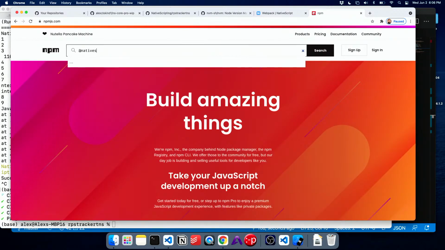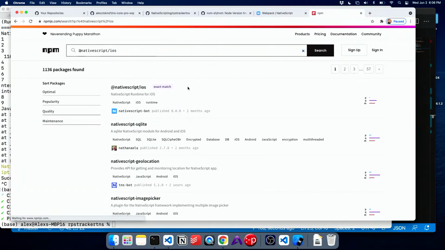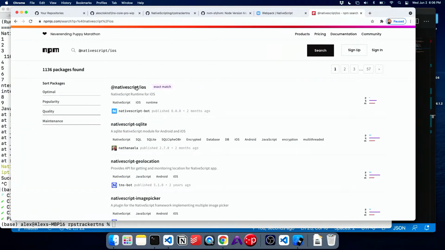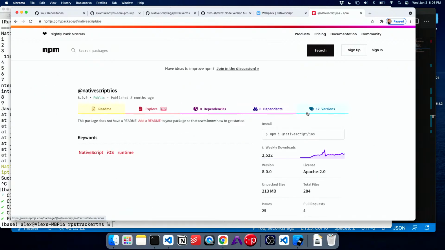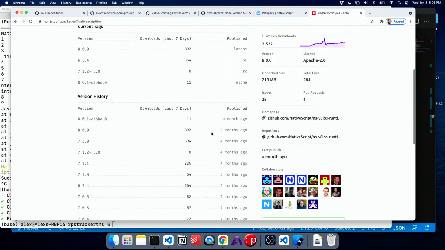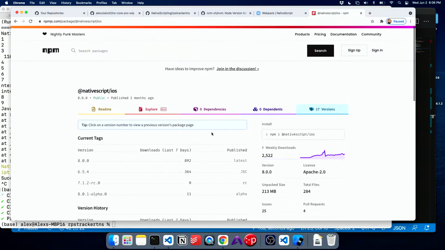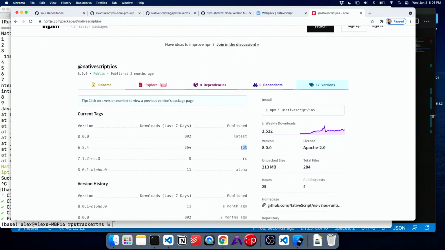And just type @nativescript/iOS. There it is. Take a look at the versions tab there, and you'll see it mentioned. Right, scroll up a little bit, right there. So yeah, JSC. JSC is representative of the last stable JavaScript core runtime, which is very stable, by the way. So 654 is the last one in that series that was tagged JSC, and it can be used on anything.